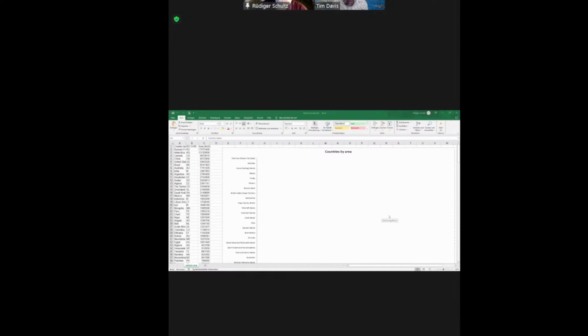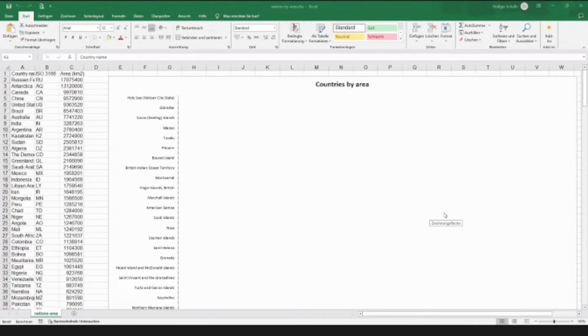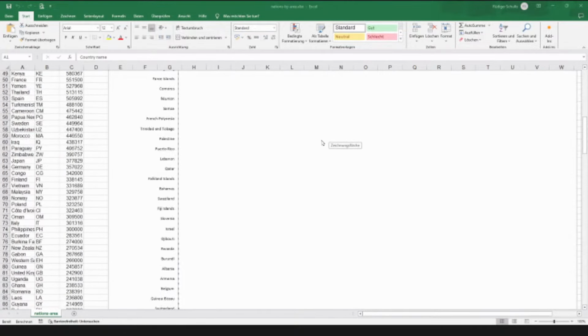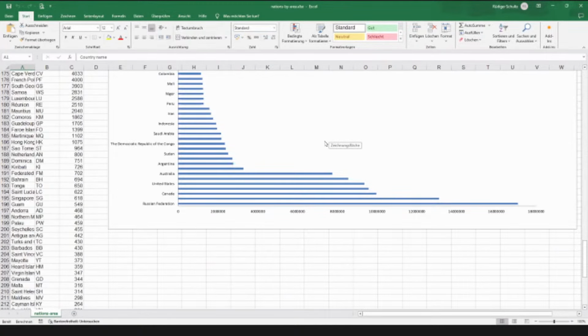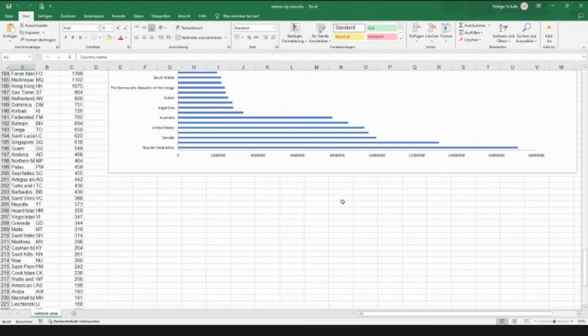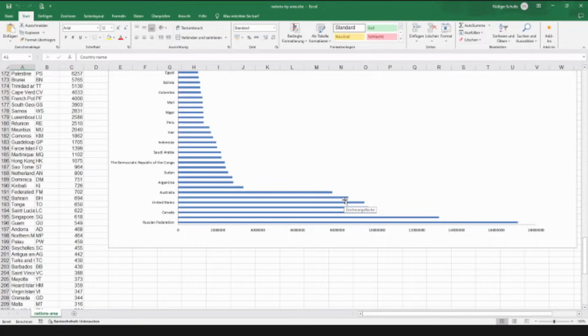So let me switch again. And this. You see that? The Excel? Yes, I do. Okay, we have the countries sorted by area, and we have the graphics with the bars. Oh wow. So there is actually a lot of functionality in it. Well, that's impressive.